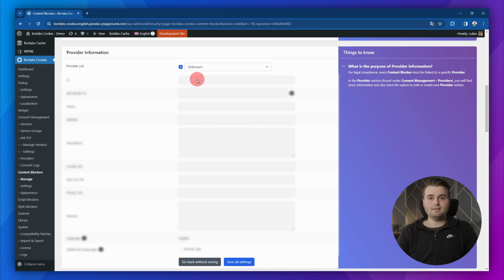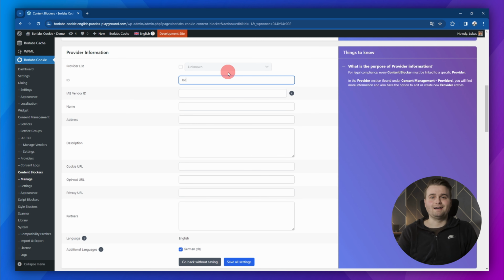To fill in all the necessary information about the provider, we would simply uncheck the box below and then enter Borlabs-GmbH here in the ID field. We can leave the vendor ID open for now. We'll write the name in plain text and write Borlabs GmbH. For the address, we would really look up the postal address of Borlabs, usually found on Google. If you're adding a different service, just search Google for the address or check the imprint. In this case, it would be Hamburger Straße 11 in Hamburg.